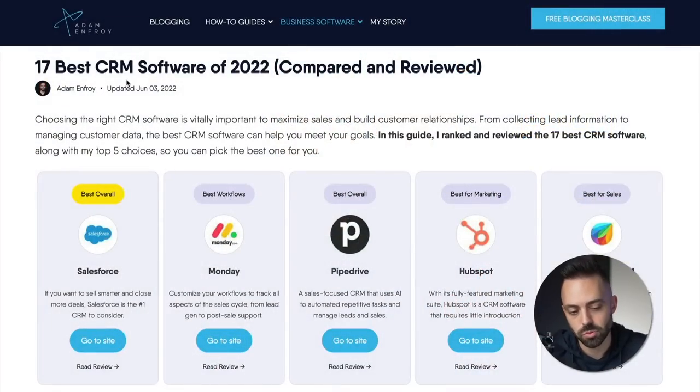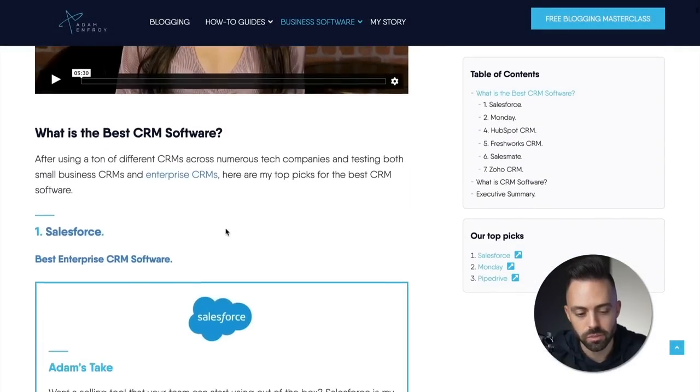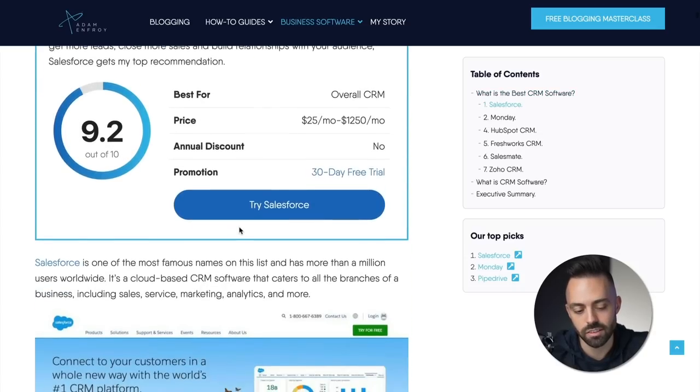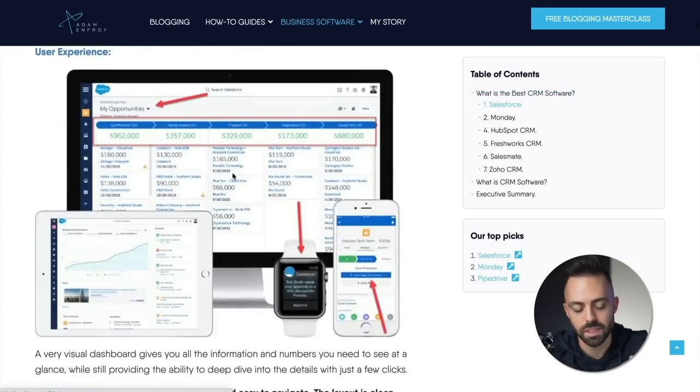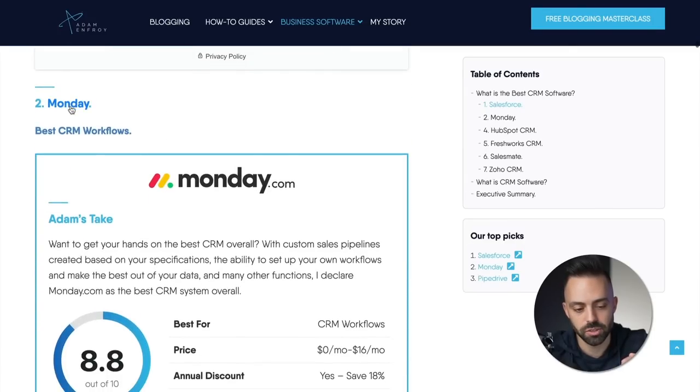So if you look at this, the H1 here is 17 best CRM software of 2022. We have an introduction with internal links, a video, and then this is the first H2 heading. What is the best CRM software? That's an H2 in the form of a question, which is the best way to do it. And then we have the number here, number one, Salesforce. That's an H3. H2 in the form of a question, H3 with the individual answer, and then you can obviously elaborate with all the content here. But that's what you do, and then you do it the same way every single time. Try this, number two, H3.